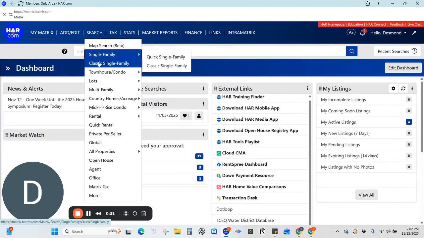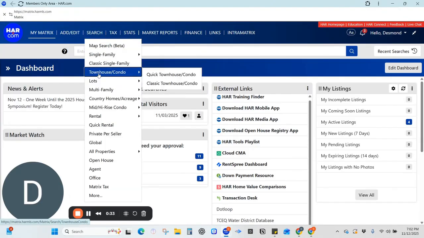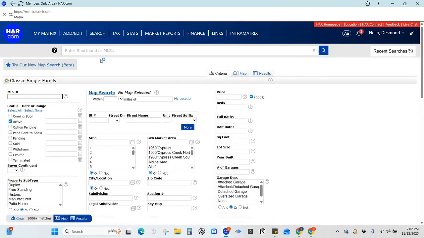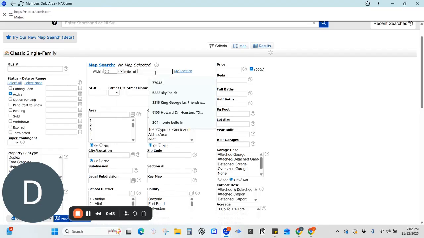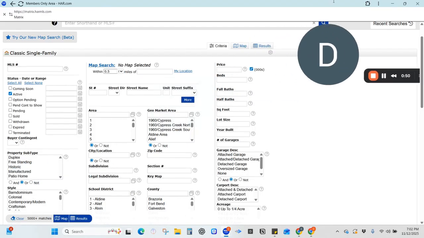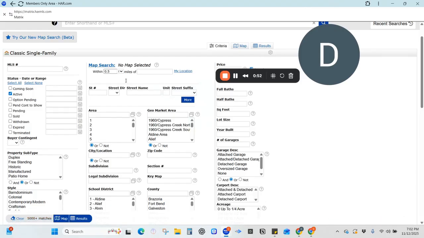Now, depending on what type of lot it is, you want to pick the proper things. Is it a townhouse? Is it a lot? Is it a single family? So you want to go ahead and click classic. I like classic. That's just how I like to do things. I'm a classic man. Now, you always want to start with at least, I do half a mile at first, to see if I get enough hits on the system. Right now it says 5,000 matches because we haven't put any information in.